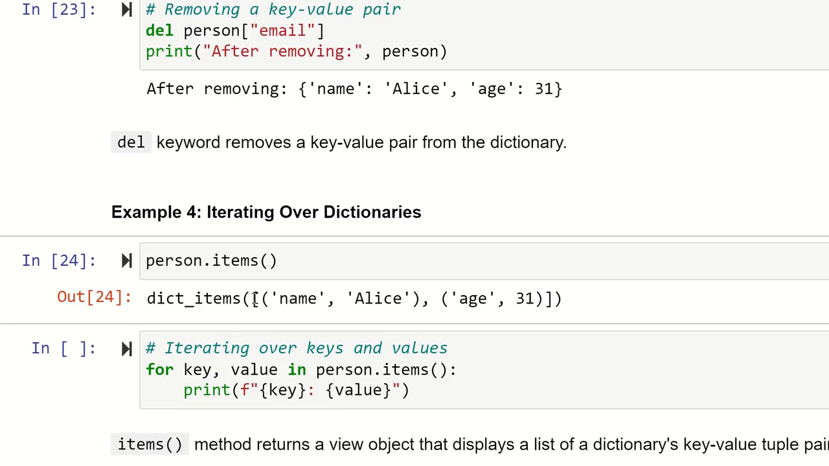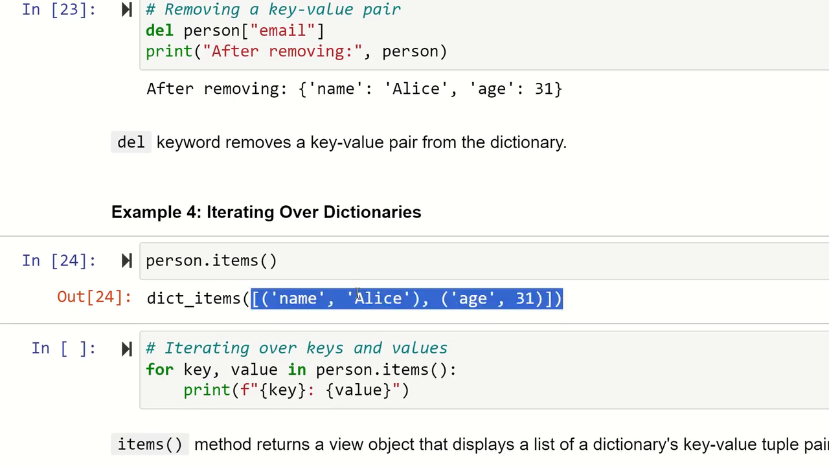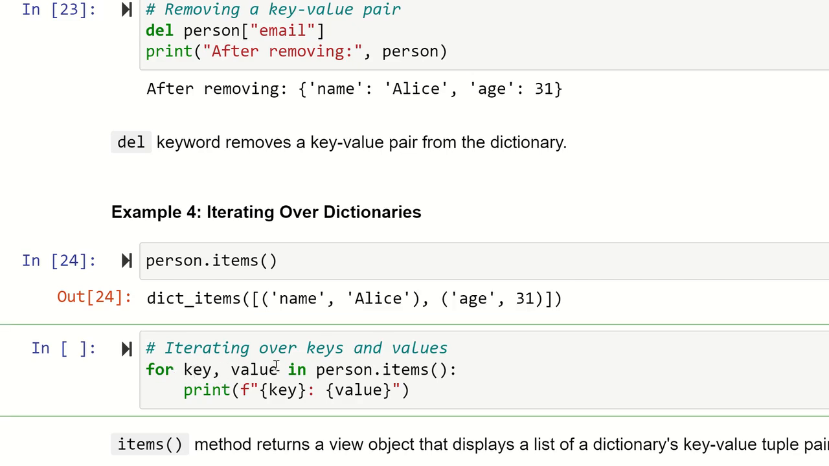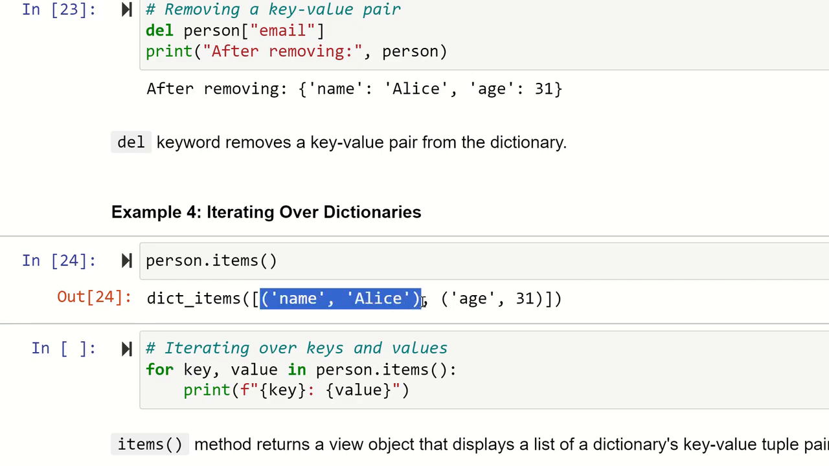Now, since we have an idea of how this looks, what we then do is say, for each key comma value, I'm going to unpack this. We've talked about unpacking in a previous video when we were looking at unpacking a tuple. This is not a dictionary, this is a tuple, right?